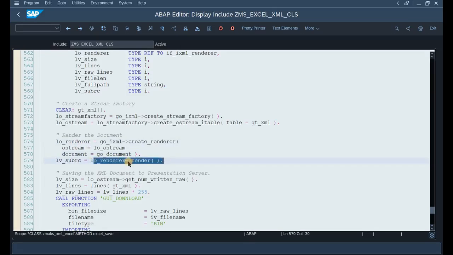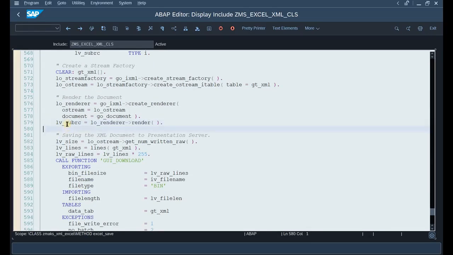Once it is rendered, the render function takes the XML document and the stream that we passed to the renderer and fills the internal table that we defined with the data. Once we execute this, it tells me whether it is successful or not. You can have a check here also. If it is not successful, then display a message. But if it is successful, then we also get the size using get_num_written_raw. It will give me the size.